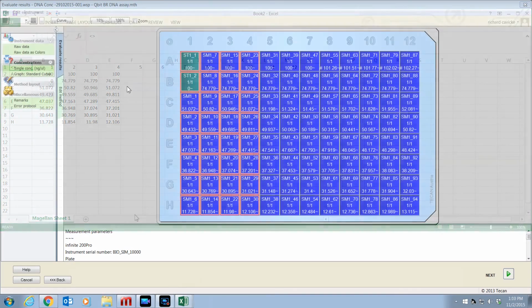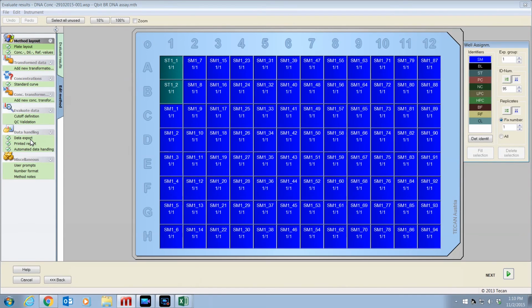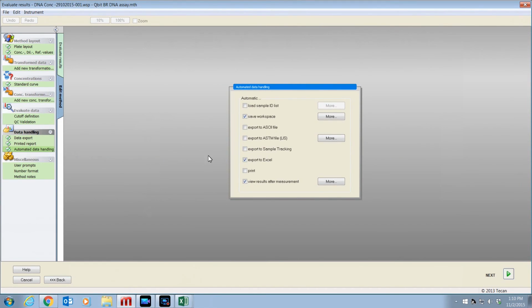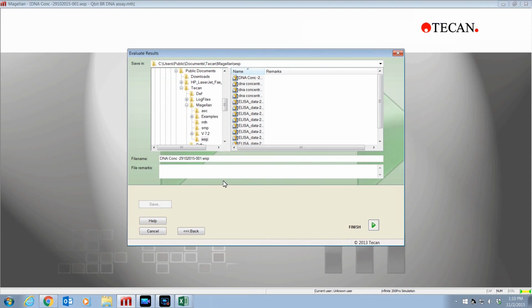If you are interested in doing batch exports of multiple data types, such as raw data as well as single concentrations, in an automatic fashion, you will want to explore the use of the data export function within Magellan and the ability, through automatic data handling, to do automatic exports to Excel at the time you measure your plate. Once you're done evaluating the results, you can choose Next. And if any changes have been made to the data set, or what I should call the workspace file, you would choose Save and then Finish.